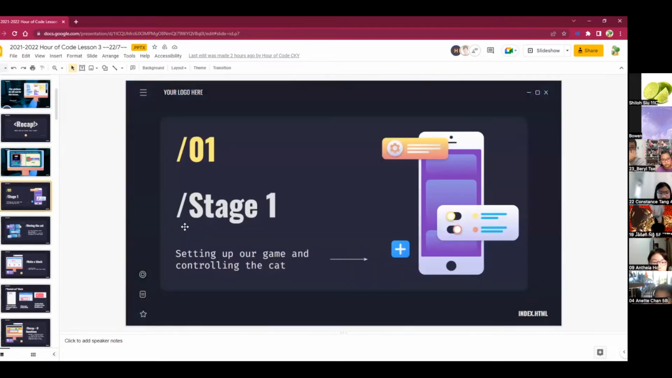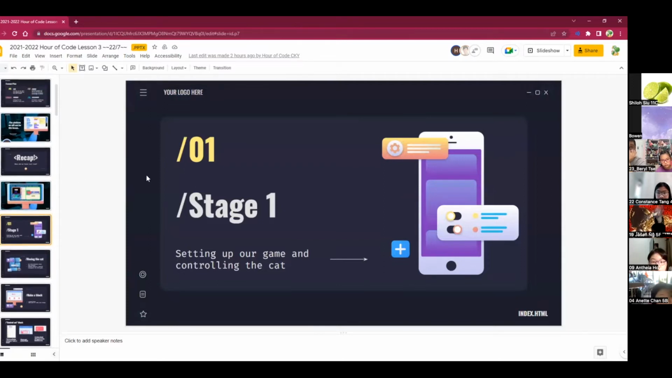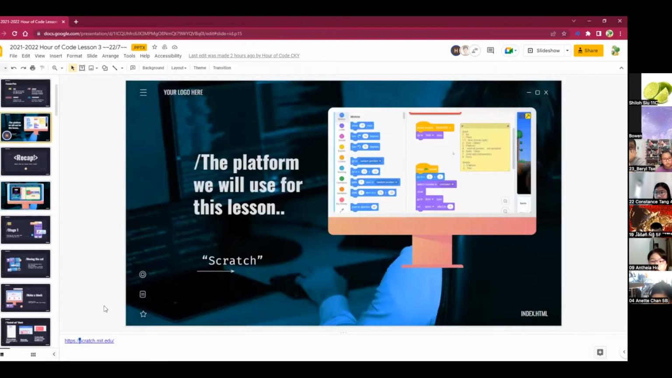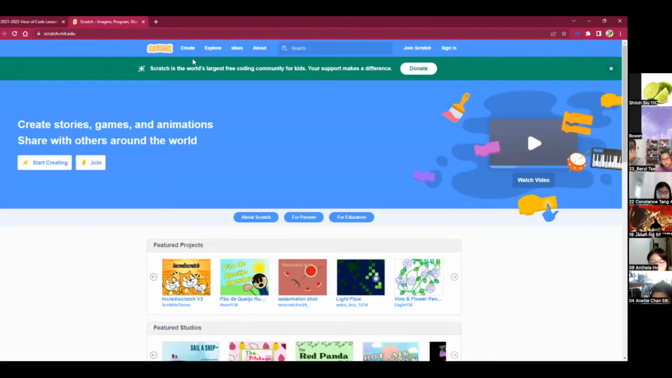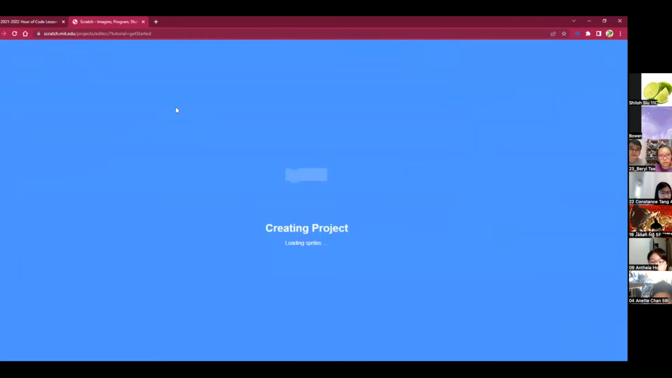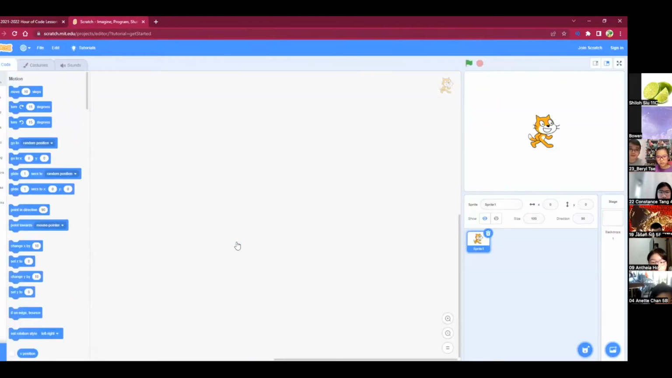Okay, so we're going to start the coding session now. For stage 1, we're going to be setting up our game and controlling the cat. So I'm going to open Scratch, and then you press the create button here to go to a new coding screen.